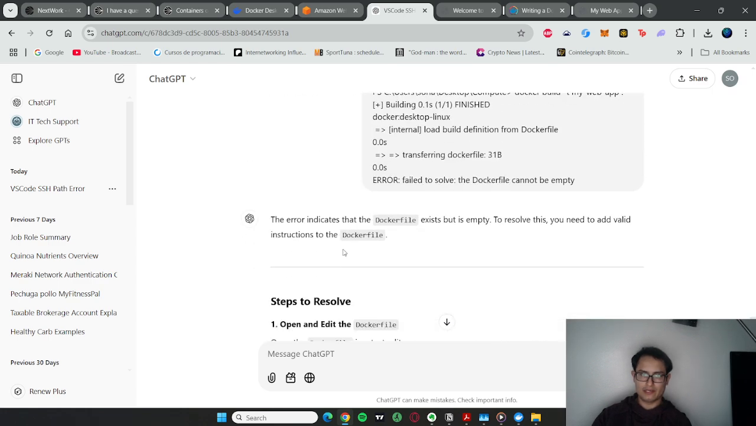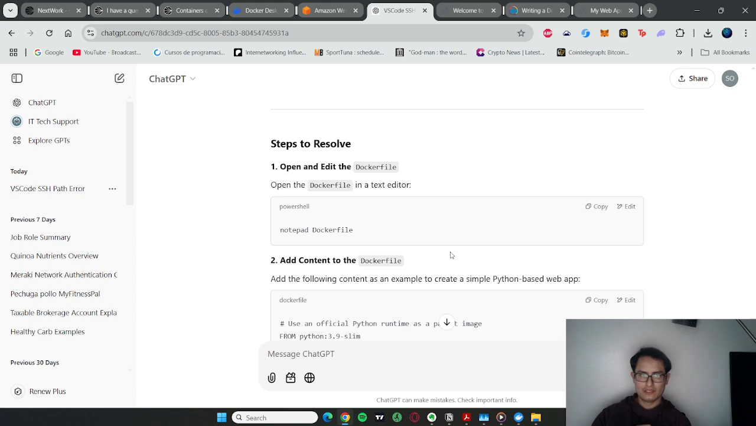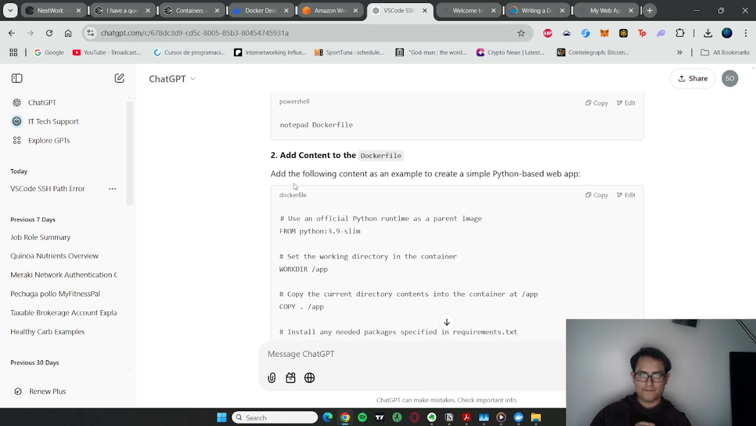So it says the error indicates that the Docker file exists but is empty. To resolve this, you need to add valid instructions to the Docker file. Add the following content as an example to create a simple Python-based web app.